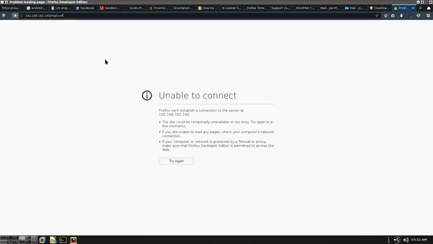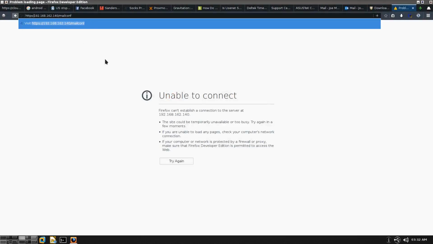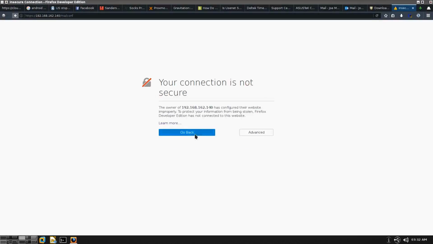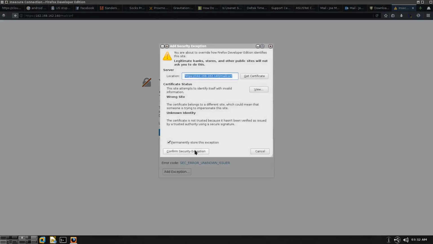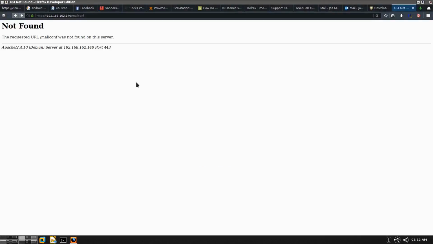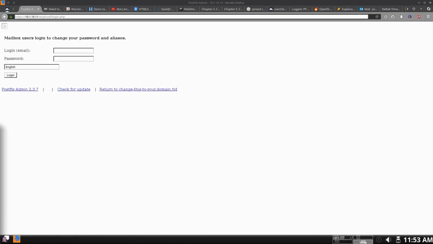Okay, so I know why. HTTPS:// Okay, there we go. And we should be able to go to Advanced, and we should be able to Add Exception, and not permanent. We'll just confirm it for now. So as you can see, I've got it working now, sort of.